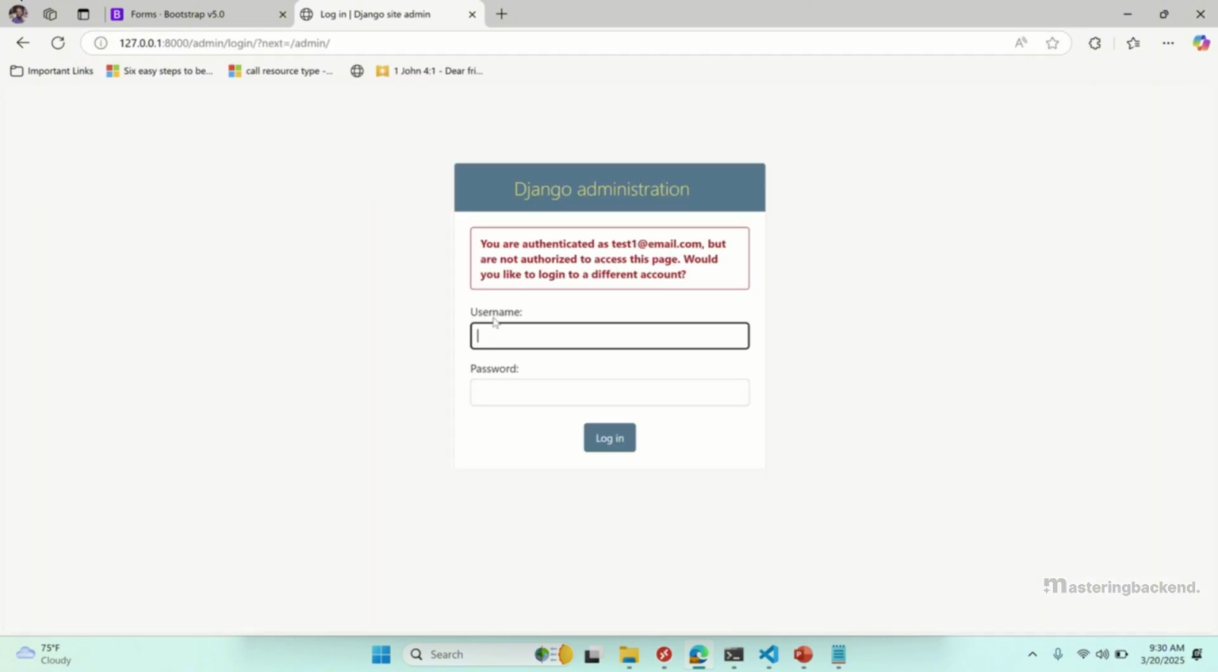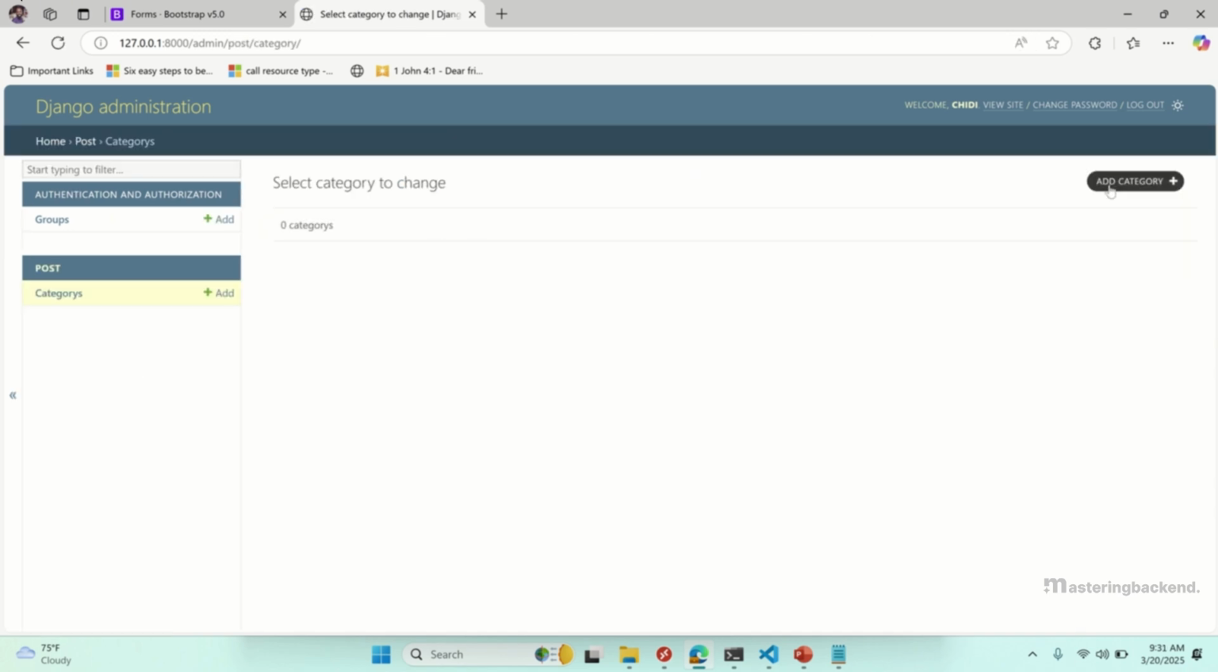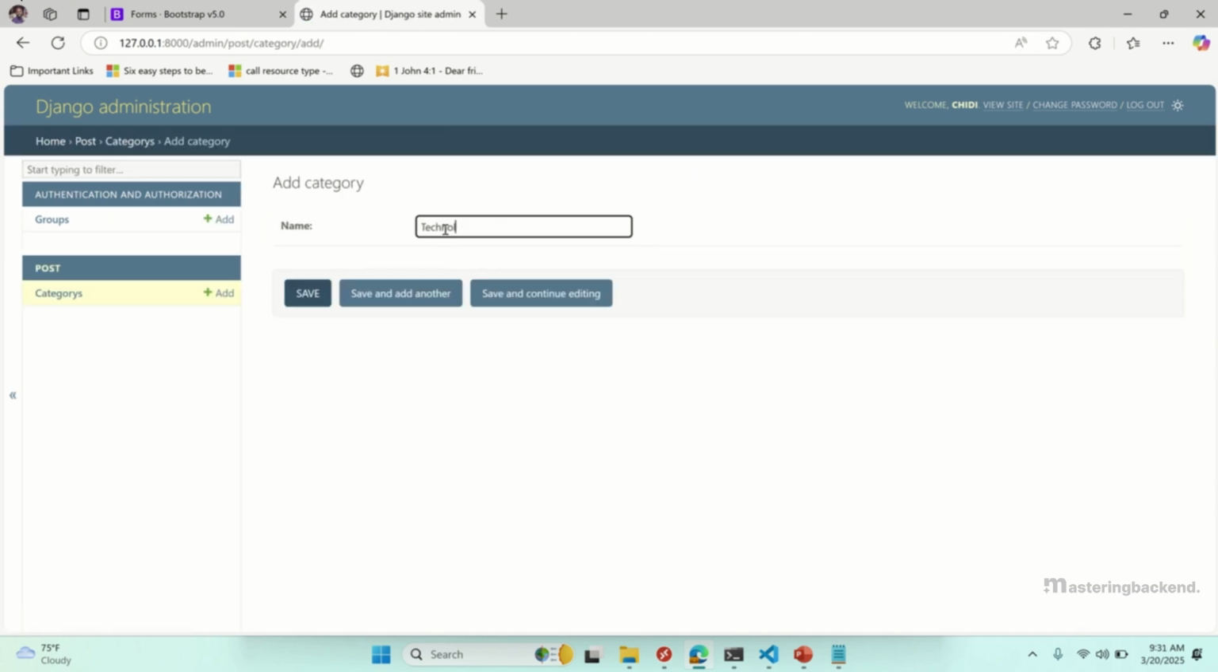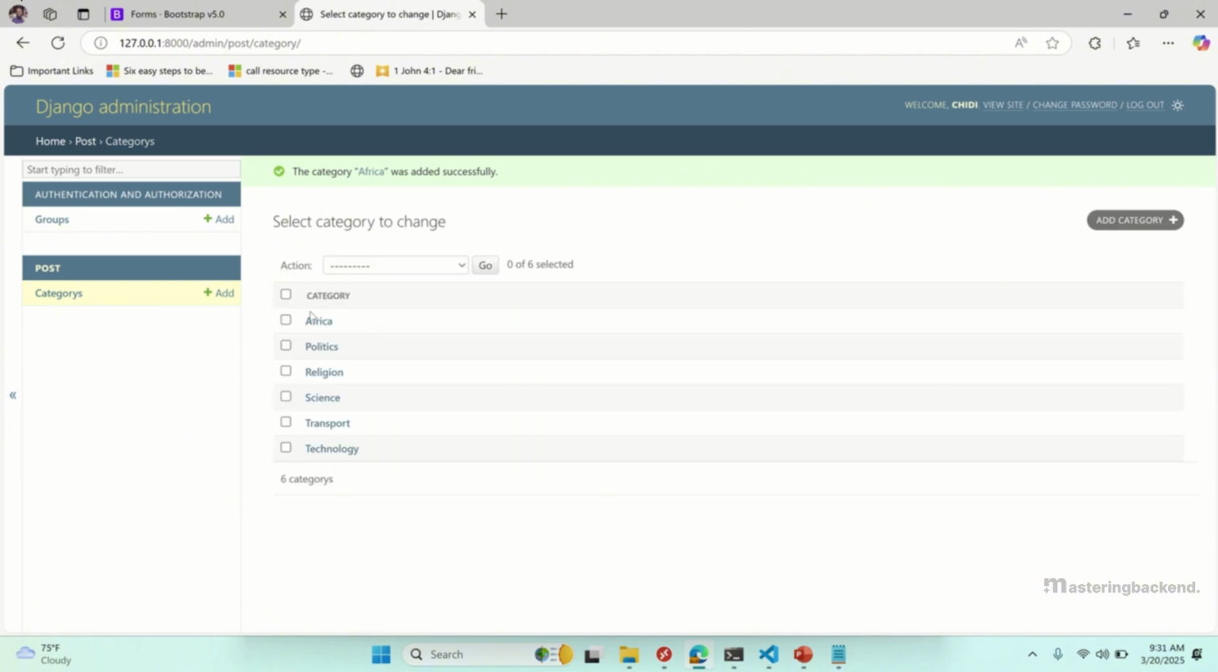All right, so I'll just sign in with this account. All right, so here are categories. I'll click on it, and I'll just add category basically. So I'll say technology. All right, religion. All right, so next one is, all right, I'm done. So these are all the categories we have for now, right? So now we have this done.